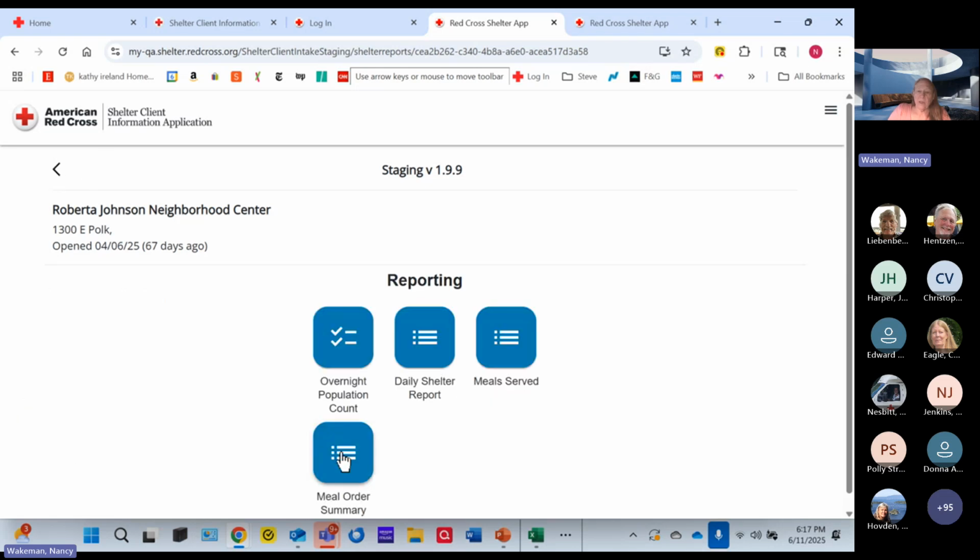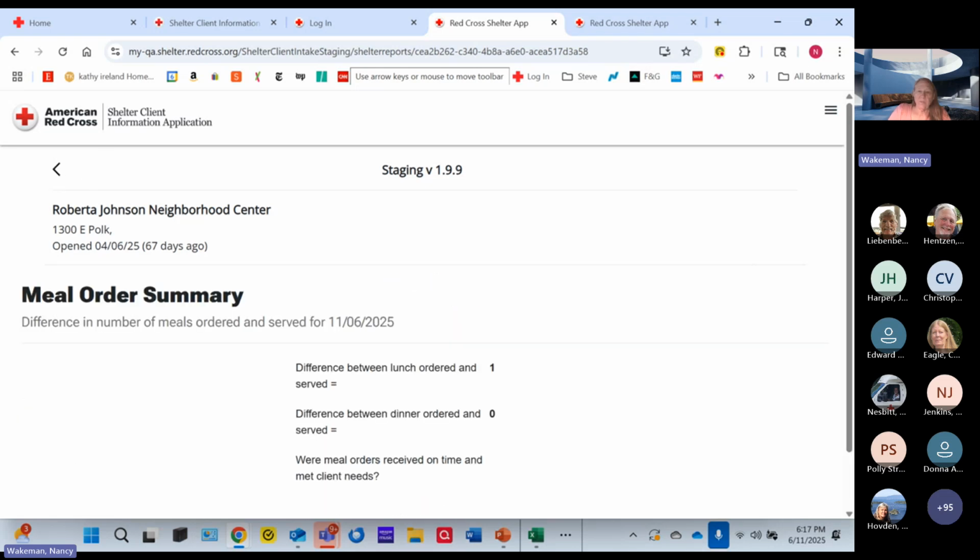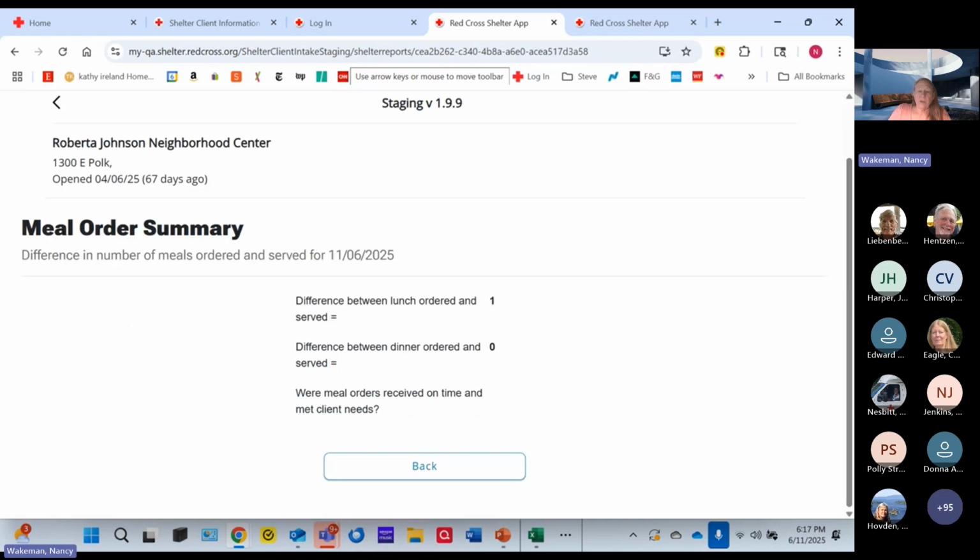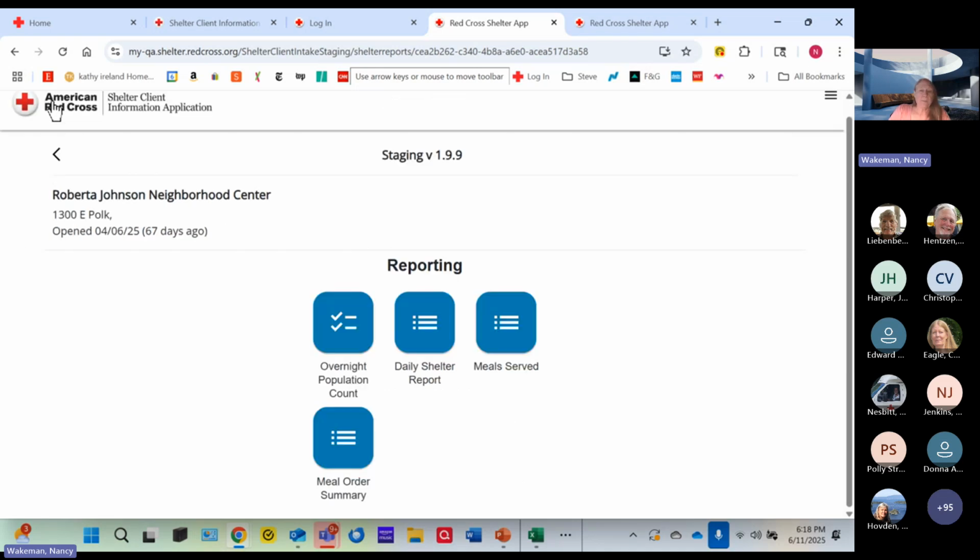There is another piece here, which is meal order summary. This can be useful for shelter managers. It's not a heavily used feature, and they've made noises about taking it away. But as long as it's there, the way this happens is these two come from the meal served that we just entered. And then this third one comes from the shelter daily report, which we'll look at next.